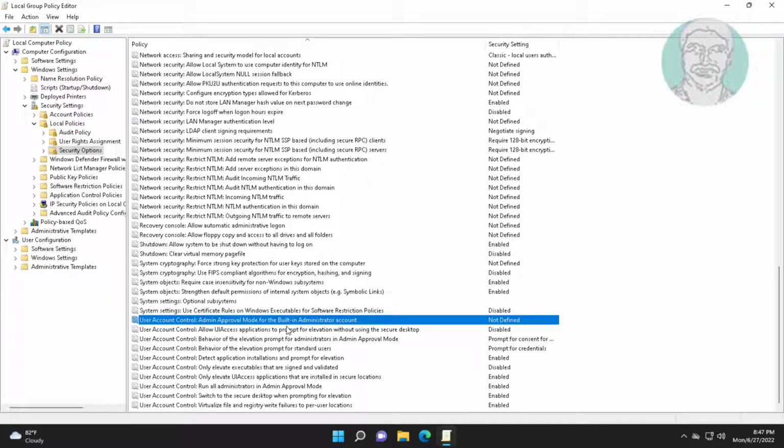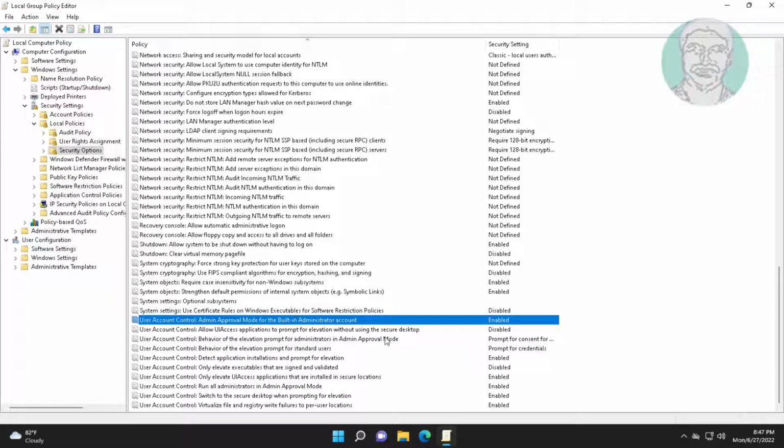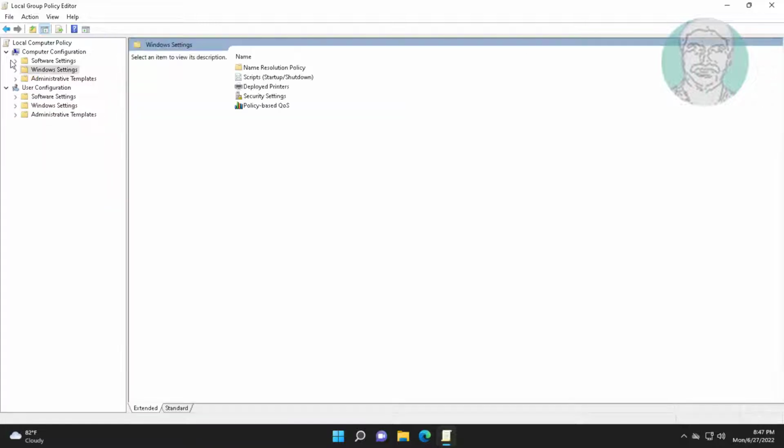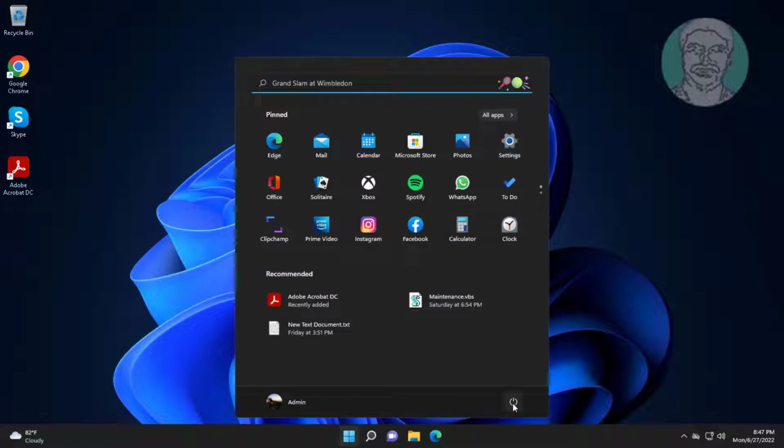Open User Account Control: Admin Approval Mode for the built-in Administrator account. Check Enabled, click Apply, click OK. Close and exit Group Policy Editor. Restart the system.